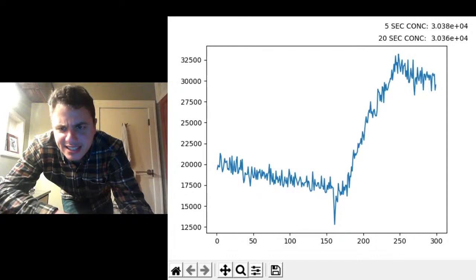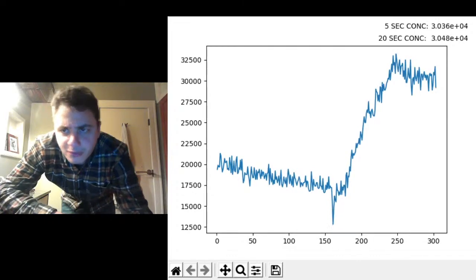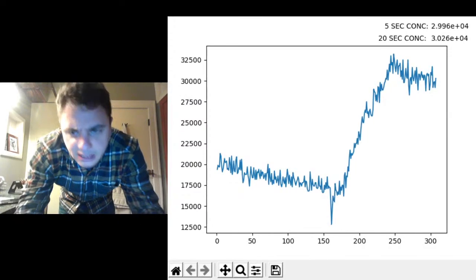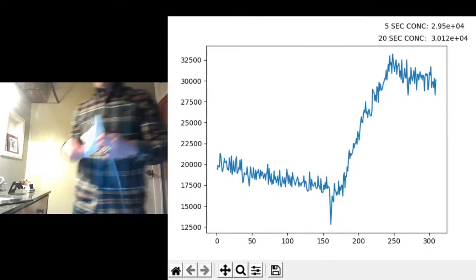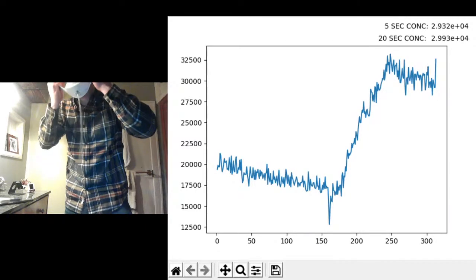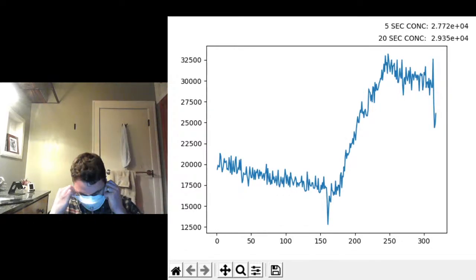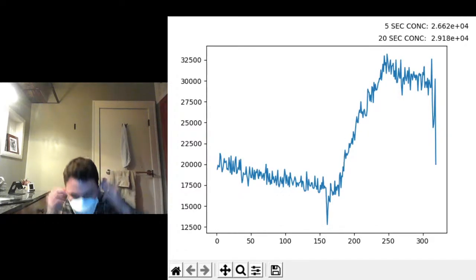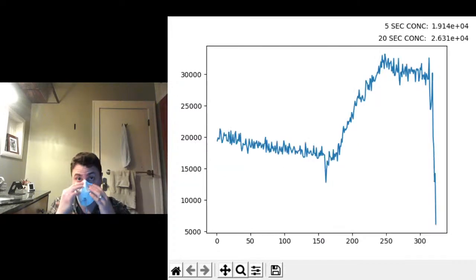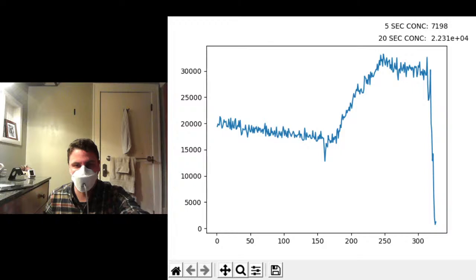So concentration has stabilized. We are at 3.034 times 10 to the 4. I'm going to don the mask. On the mask, adjust the ear head straps, pull the chin down, keep that nose wire really good, and you just see that concentration plummet.